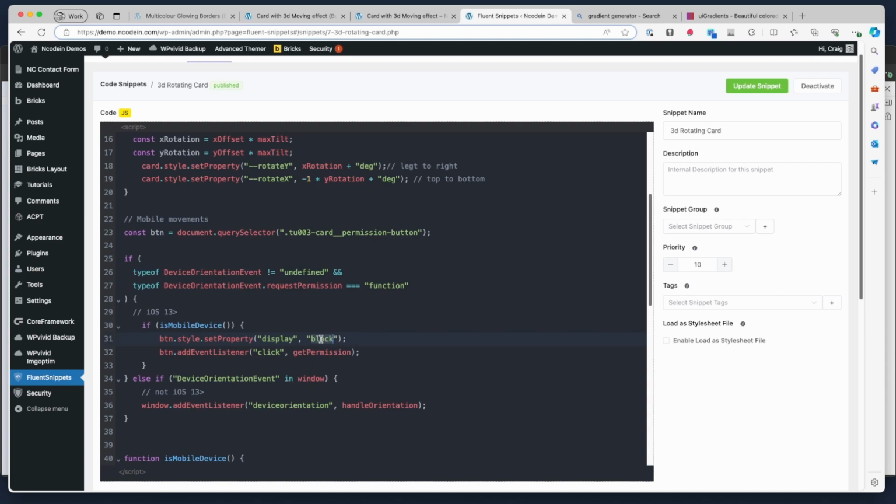So now our button will be shown on the screen. The next thing we're going to do is say button.addEventListener. We want to add a click event listener, and then we're going to get permission. That's another function that is declared, and we'll look at that in a moment.